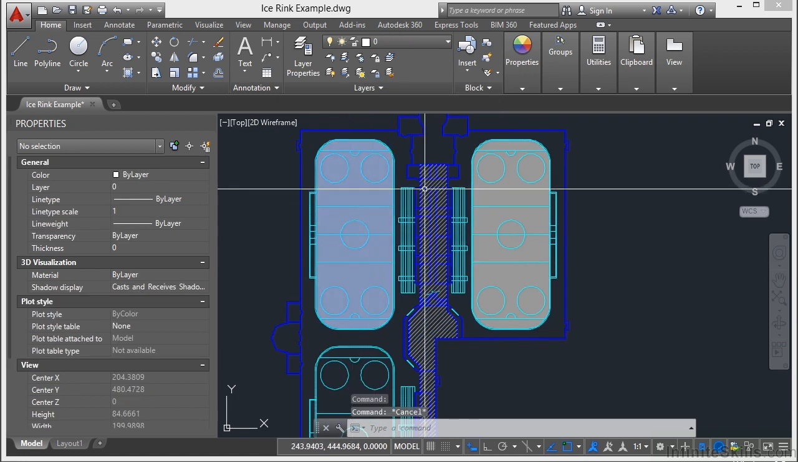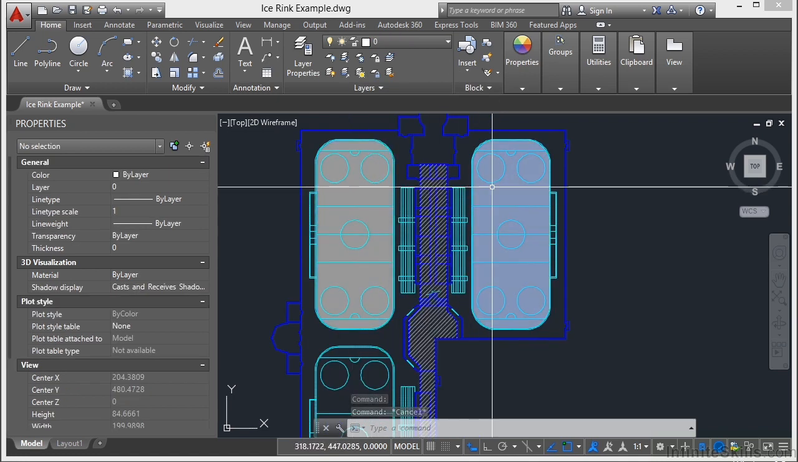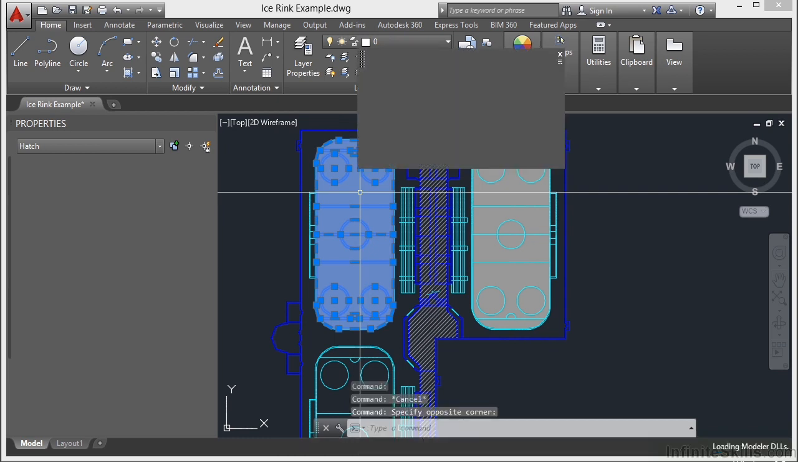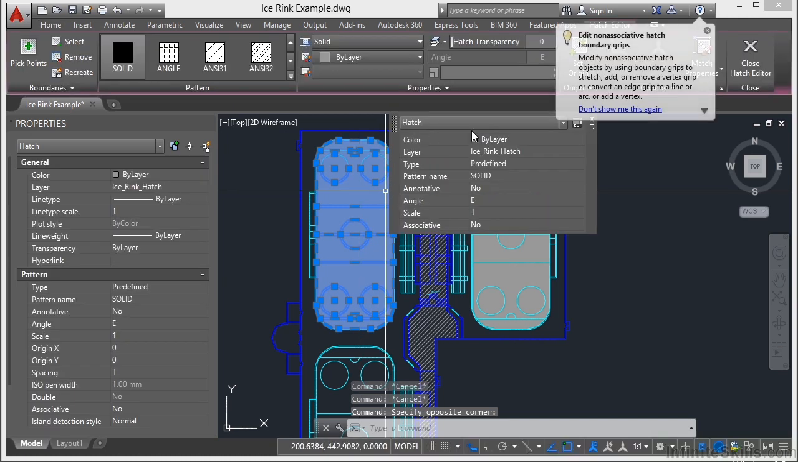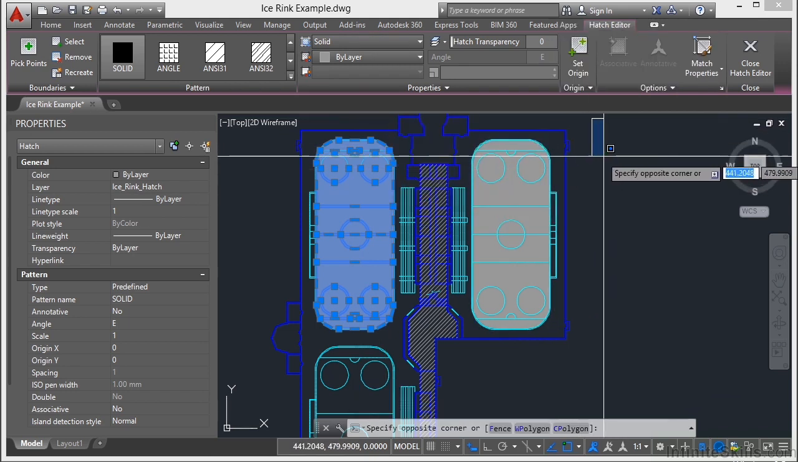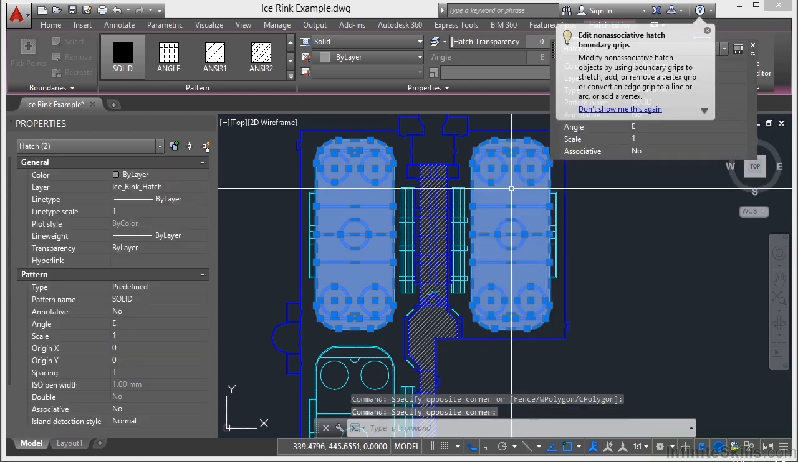Some other information that we could find out is the total area for a couple of these items. These are hatch objects. So if I select this hatch object, my properties palette will give me a bit of information about that hatch. The quick properties palette gives me a little bit of information, but it doesn't give me the area that I need. I'm going to close that. I'm going to select this other hatch pattern. Now I have two hatch objects selected.